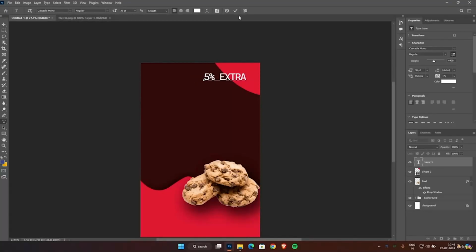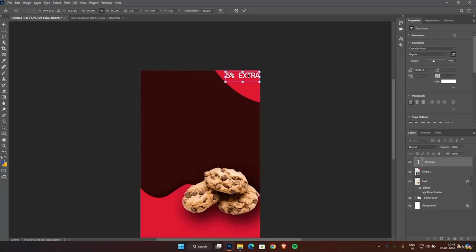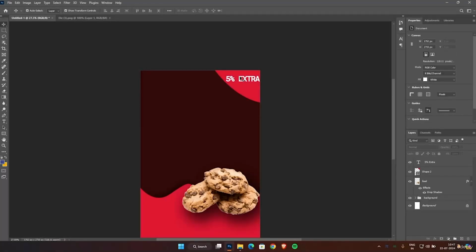Perfect. Click the check mark at the top. Next, we will adjust the size of the text to fit inside the shape. We will use the keyboard arrow for more precise adjustments. Now click OK. And in the right properties section, increase the weight to the maximum 700 and click OK. Perfect.